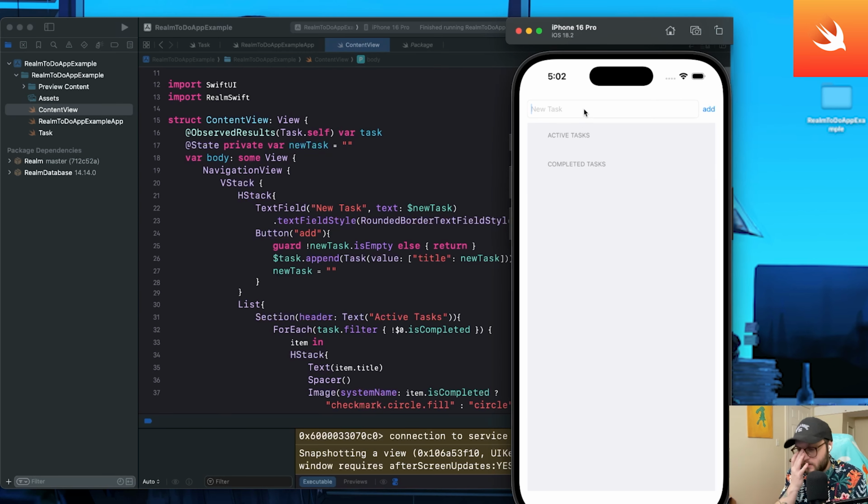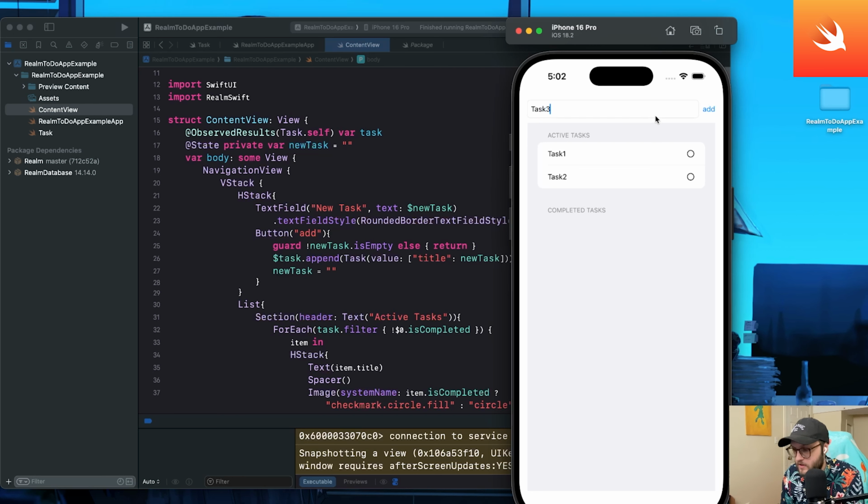All right, here is our app. Let's go ahead and add some tasks. I'll just do task 1, task 2. You can also do like the on return. That'd be nice quality of life. Let's go and add them. We can see that we can complete them, uncomplete them, etc. We can also delete them.